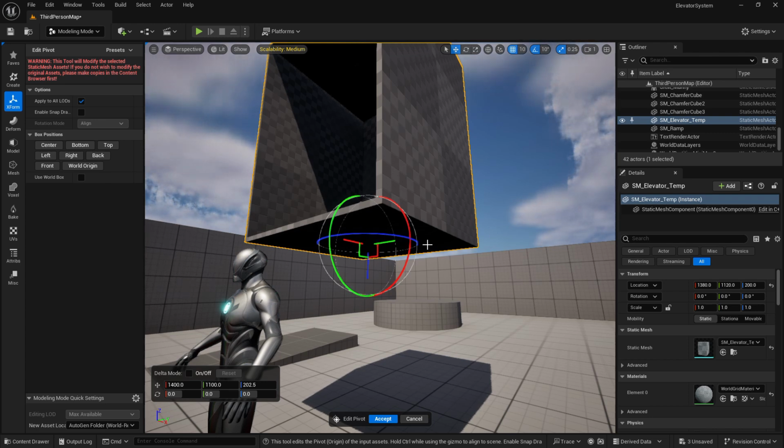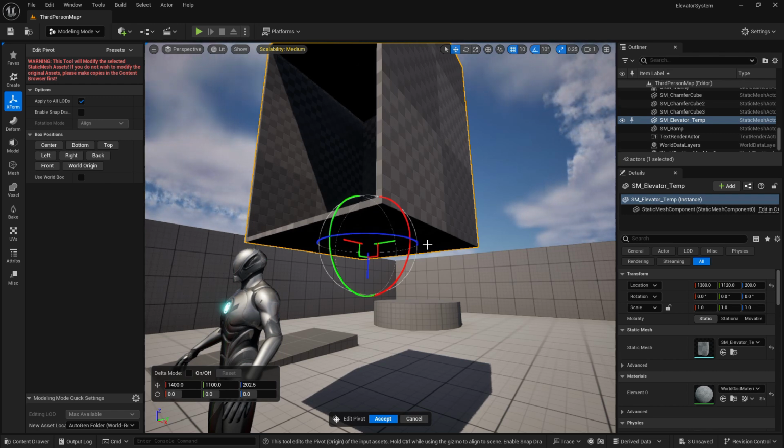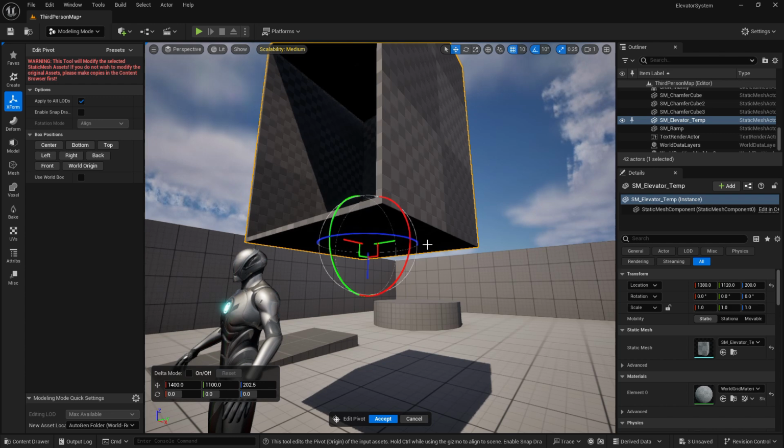You just have to right click on the face of the BSP brush, and you have to do that before converting the BSP brush into the static mesh, and you are good to go with the pivot. You do not have to have the pivot exactly in the center of the mesh. We just need it to be at the bottom, right?